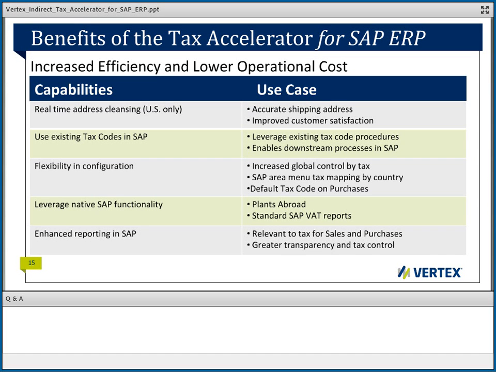And enhanced reporting. Vertex never delivered SAP reports. Now we are. We're delivering reports for AP, for AR, for reconciliation, GL reports, and we'll look through some of those reports as we move through the demo.